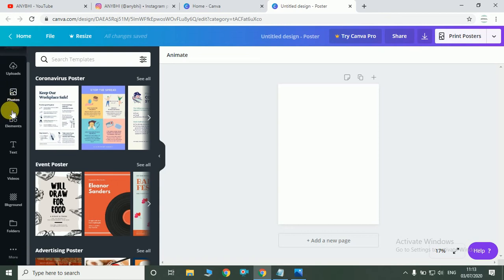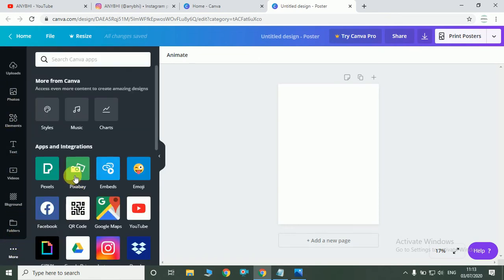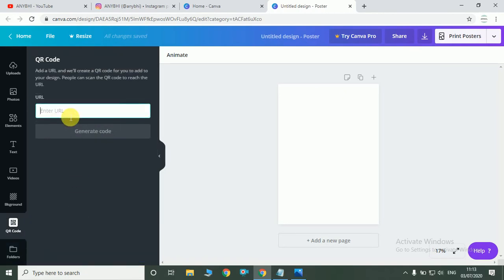If you scroll down, you can see the option more. Click that one. After that you have to see where the QR code is. Here it is. You have to click that one. Then it will ask you to enter a URL, meaning for which social media or website you need to get the QR code. You have to add that website or social media handle URL.